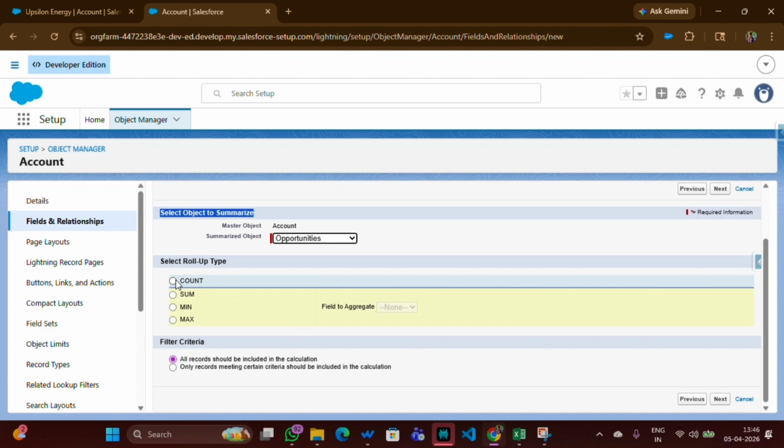Then we have multiple options, like count. It will count the number of opportunities present in a particular account record. If you click on sum, it will sum the values. Values means which field? Here it can sum the amount, the expected revenue, the probability, or the quantity. So if you click on sum, we need to select which field we need to sum. If you click on minimum, it will show the minimum value. If you click on maximum, it will show the maximum amount present in that list of opportunities for the particular account record. So I will go with sum. I need to sum the amount, so I select the field to aggregate as amount.